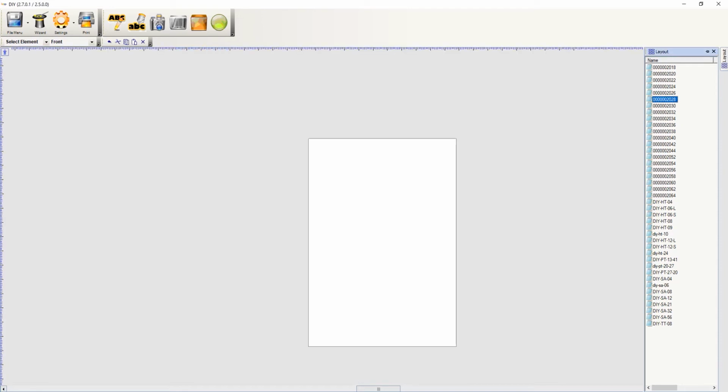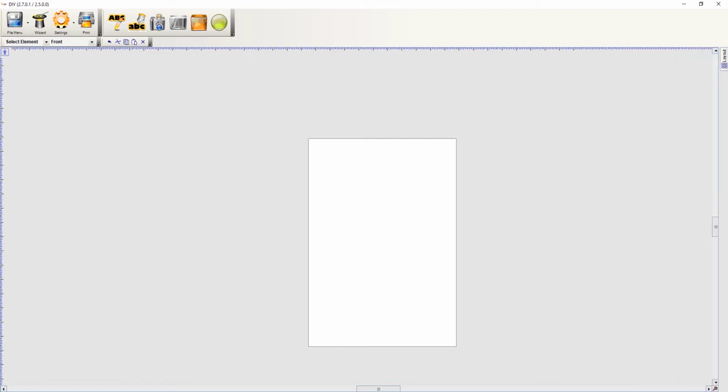So I'm going to start with an example, and I'm going to pick this one here, which is, of course, our largest hang tag. So this would be the equivalent to your hang tag 4-up. And let's put some stuff on it.